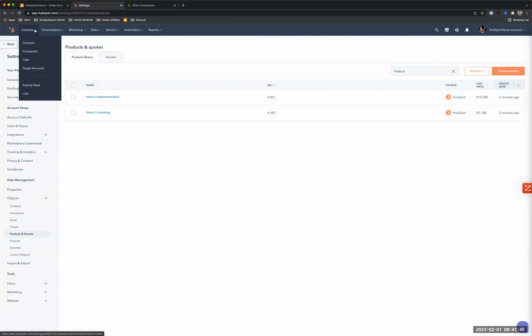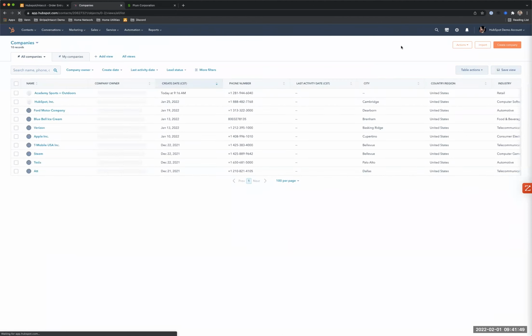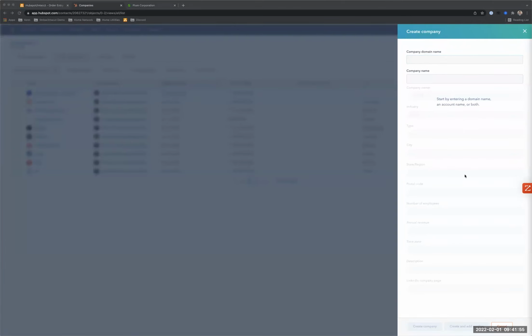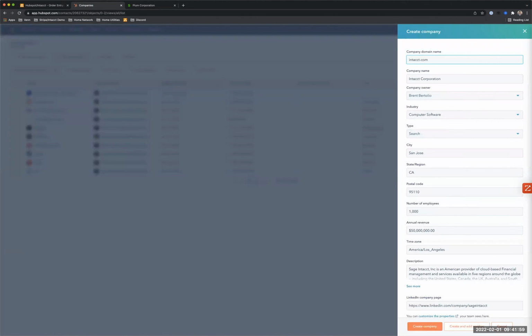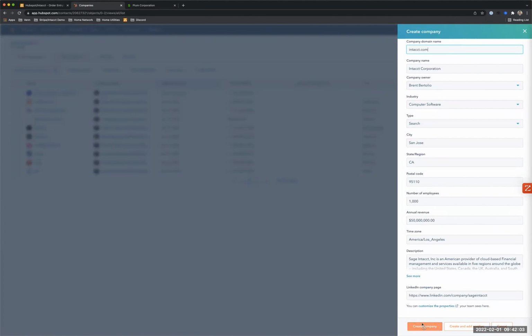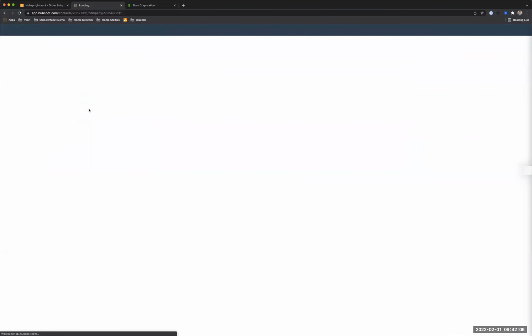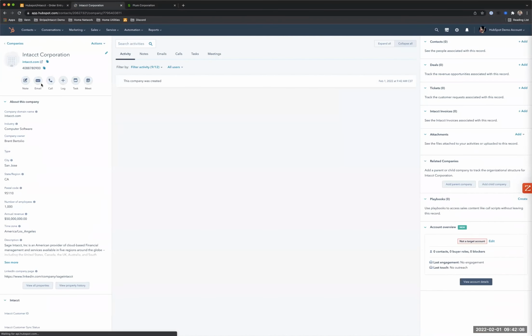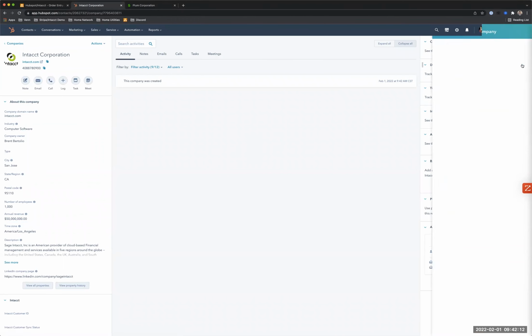So I'm going to start inside of HubSpot here. And to show you that we're not smoke and mirrors, I'm going to create a company. And we will call this Intacct just to make it easy. So we'll create intacct.com. It'll pull in all the information that I need over here. We'll hit create company. Now we've got them ready to go. I don't need to add any contacts. I'll just go straight for a deal over here.